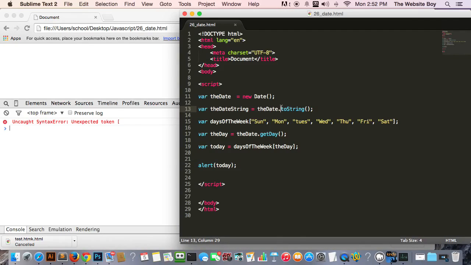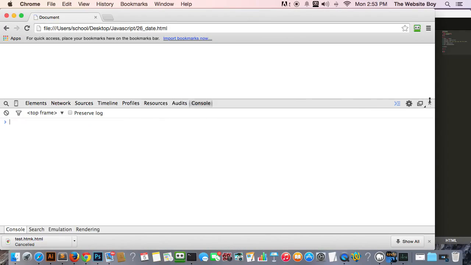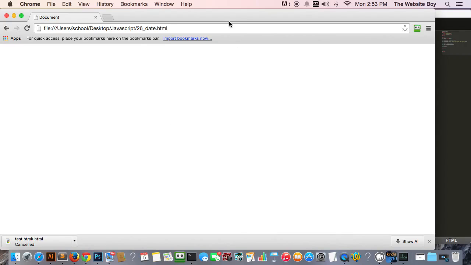Let me see something. Let's just go ahead and do this the right way. Oh, I see my mistake right here. I was missing the equal sign there, or symbol. Refresh, and now I get Monday. See, I left it the same.